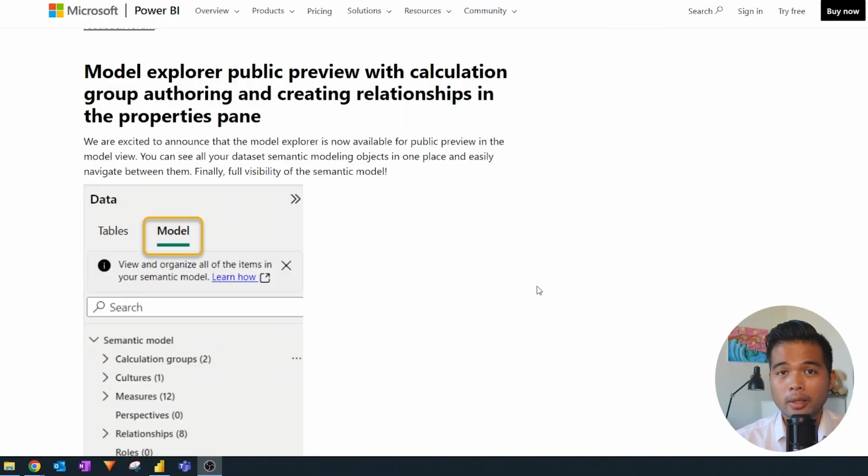There's a new model explorer in public preview available this month, which exposes the semantic model of your data model. To start using this, you'll need to make sure that you are updated to the October version of Power BI Desktop, enable it in the preview settings, and restart Power BI. When you open up your reports, you will find this under the model view on the left-hand side, and then go to the pane on the right-hand side, and you will see the model tab available, which will show you the semantic model.